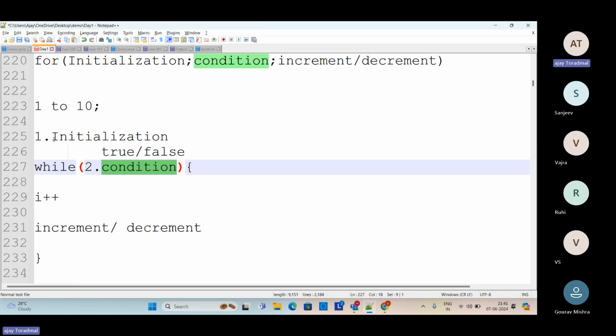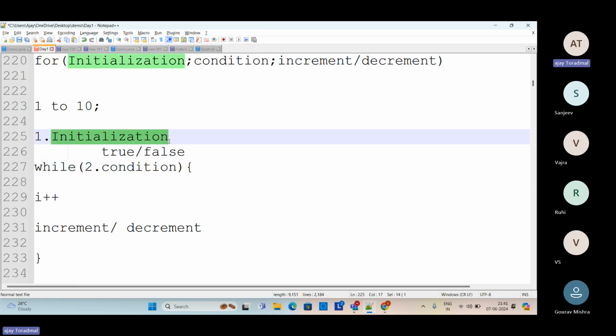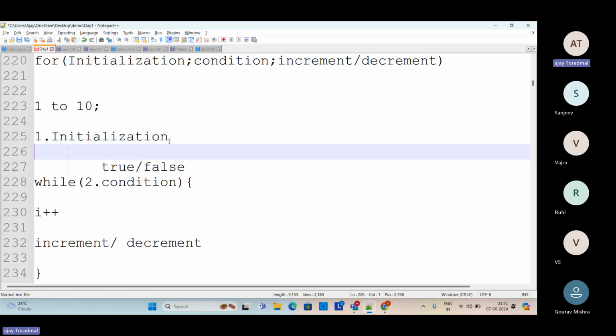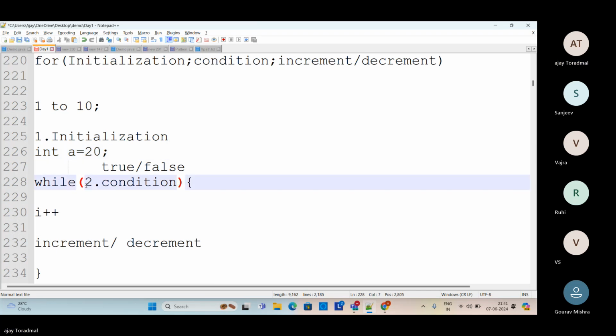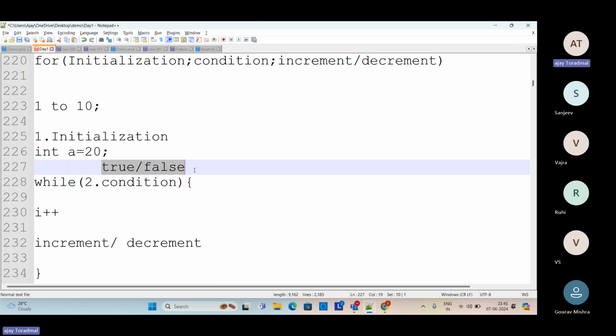So the first thing is the initialization. Initialization means you have to take any variable. Let's say I'm taking int a equal to 20. This particular thing I will call the initialization. So initialization you have to do compulsorily. The second thing, you have to apply a condition which gives true or false.